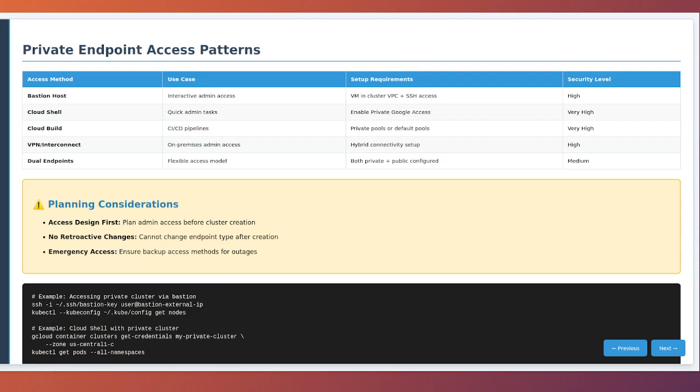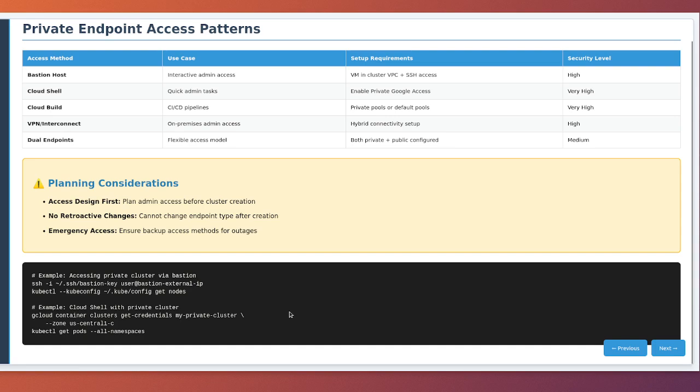For automated systems, Google Cloud Build and Cloud Shell automatically have access to private endpoints because they run within Google's network infrastructure, which can reach your VPC. If you have on-premises administrators, you can extend access via Cloud VPN or Cloud Interconnect. Your on-premises network connects to your VPC, and routing allows your on-prem users to reach the private control plane endpoint.